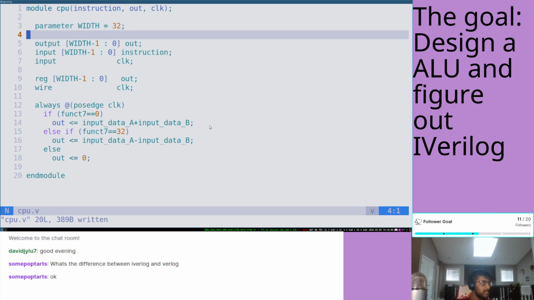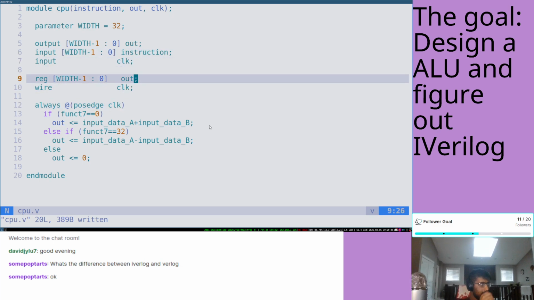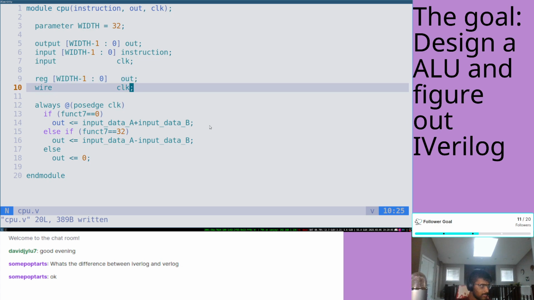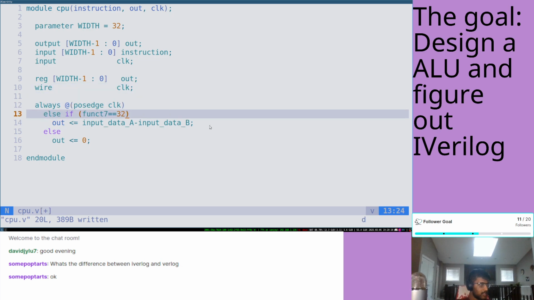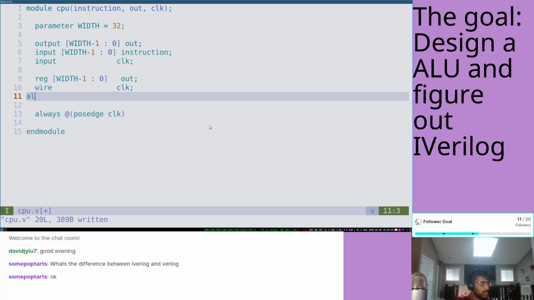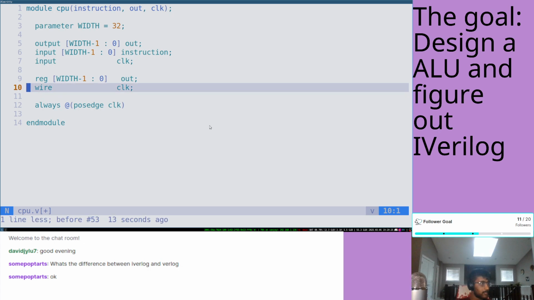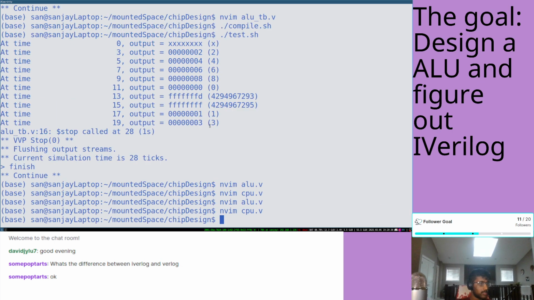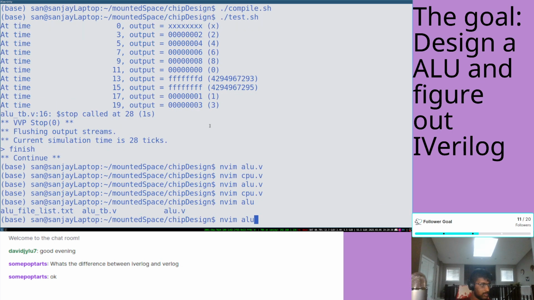Cool, and we have a parameter, width out is instruction, input, and a register for the output, yep. And then obviously a wire for the clock, yep. And so on the positive edge of the clock, hold on. And now we're going to need an ALU. We're going to need an instruction decode step that takes it. Well, let me undo that. Out is 0. Cool.